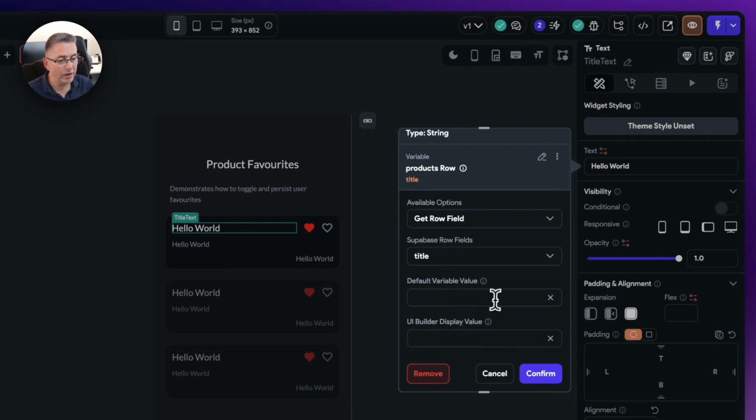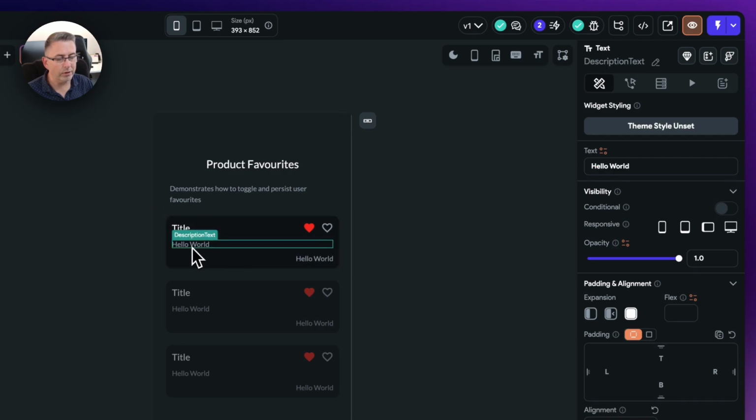Now the UI builder value, I'm just going to simply say title here. Now this again is just a visual thing inside FlutterFlow, but it means whatever I put in here is going to show it here. So it's good to be descriptive, and it's a good reference point inside the UI to do that. Default variable, this is going to be a string, so we just need to put a little space in there, hit confirm. Just going to do the same thing for the description.